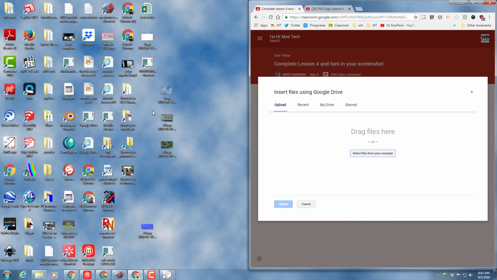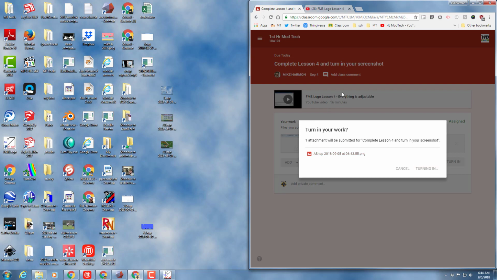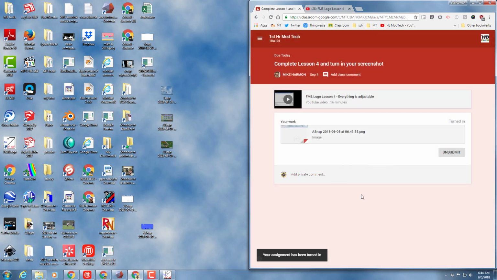Minimize your logo. Look for the screenshot on your desktop. You'll see it with today's date, and then you can drop it on. Once it's there, choose Upload. And then finally, you can turn it in. Before the hour is done, those grades will be put in the grade book.